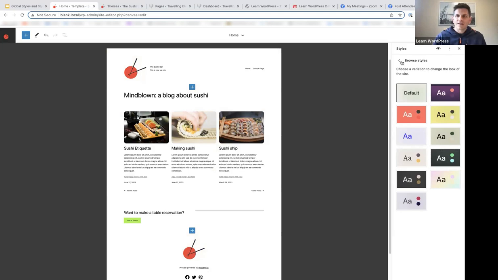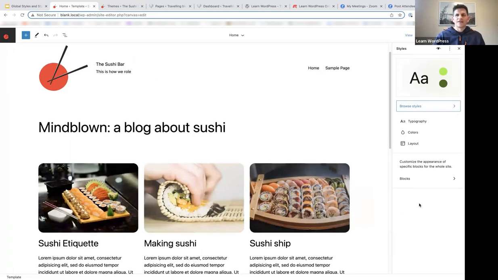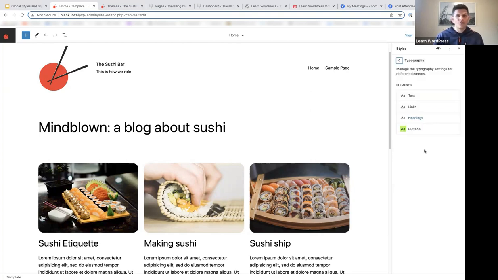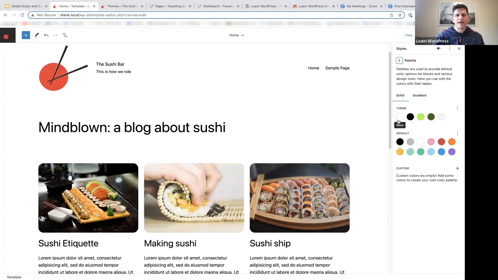Now, if I go back, you will see you can also then, if you don't want to select one of the variations your theme provides, or if your theme does not provide a variation, you can start changing the typography of your site, the text, the links, headings, buttons. You can change the color palettes, as I mentioned, the background, the text color, the color of links, of your headings and your buttons. And when you click on palette here, you will notice this is the color palette my theme uses.